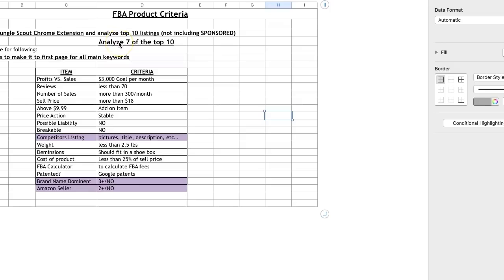So what I do is I look at the top 10 listings. I take out the sponsored, and here's why. Those sponsored products are always changing, if someone's budget runs out, or if someone is bidding more. So you can't exactly rely on them because all different kinds of products are going to pop up there. So you take out the sponsored products, and then from there you go after 7 of the top 10. So 7 of the top 10 listings need to match your criteria.